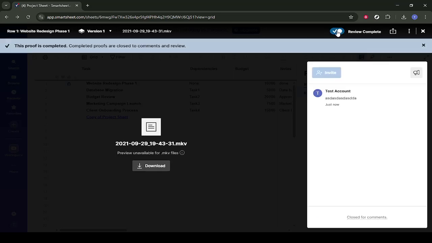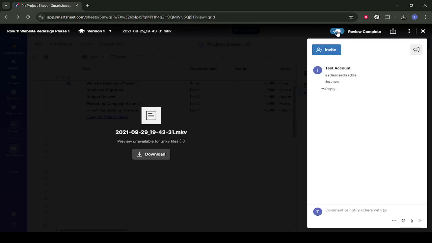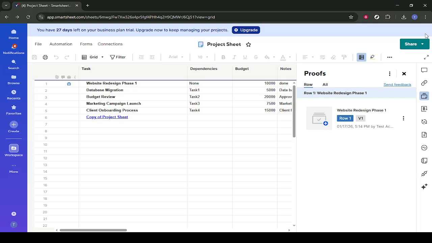Finally, with your file uploaded and your details filled in, make sure you're still on the Website Redesign Phase 1 row, so everything stays organized. Once everything looks good, complete any remaining highlighted fields by typing in the requested information. Your proof is now created, attached to the correct task, and ready for your team to review within Smartsheet.